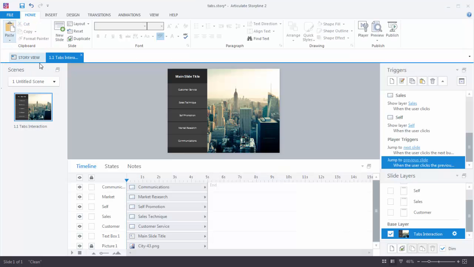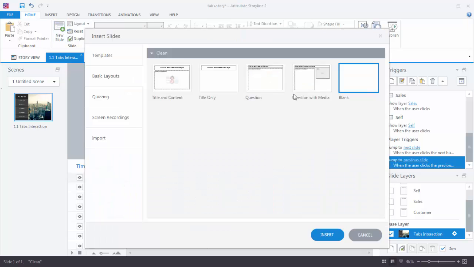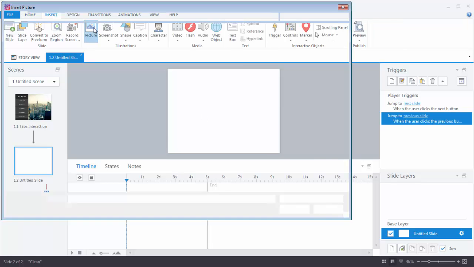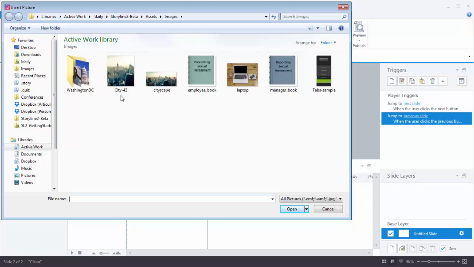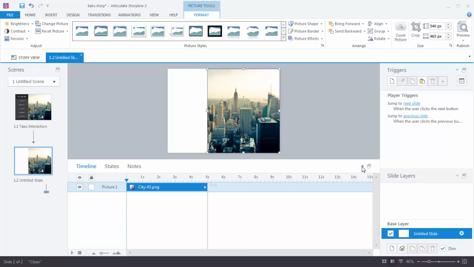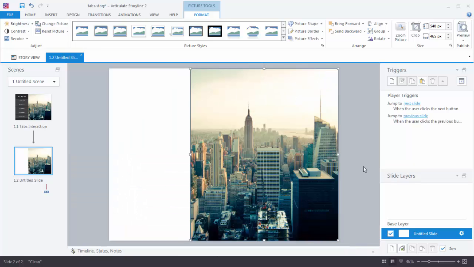So we'll start with a blank slide. Go ahead and insert a new slide. And what we want to do is insert our background image first. So go to Insert, choose the picture. You should have this picture, City 43. Go ahead and select that. We're going to take that and nudge this into place here. We're going to close the timeline down, so now we get a bigger view of the slide.